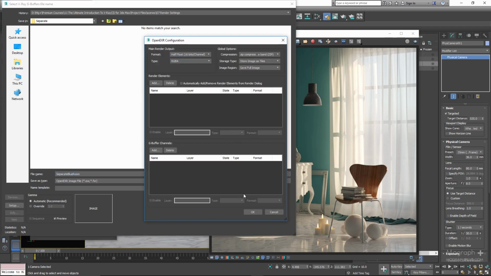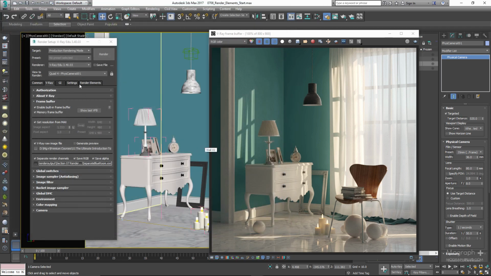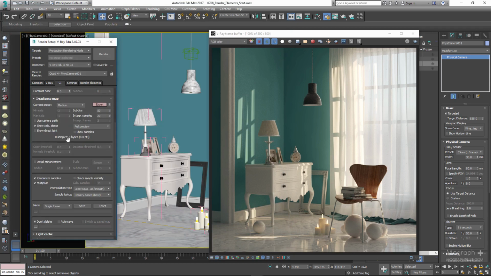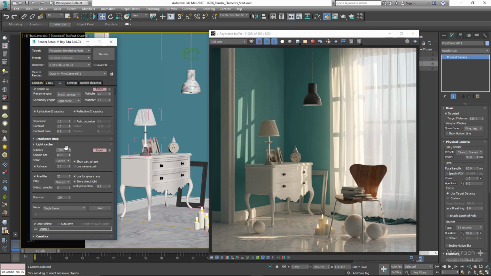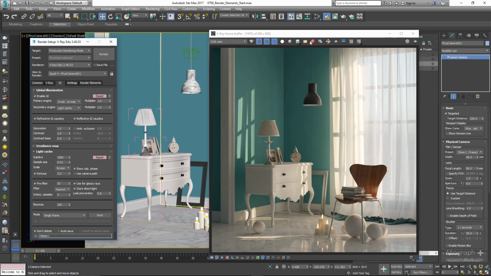press OK. In the GI tab, let's set the irradiance map subdivs to 85 and interp samples to 25 and set the light cache samples to 1500. Perfect. Now we can render our scene and start compositing in After Effects.